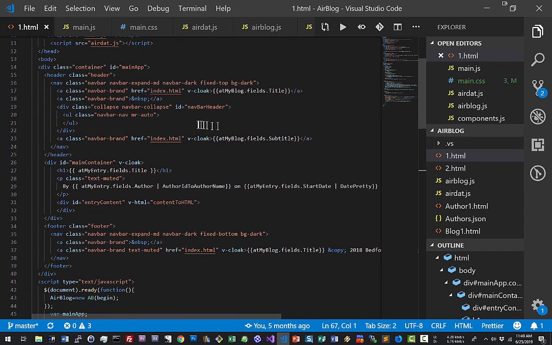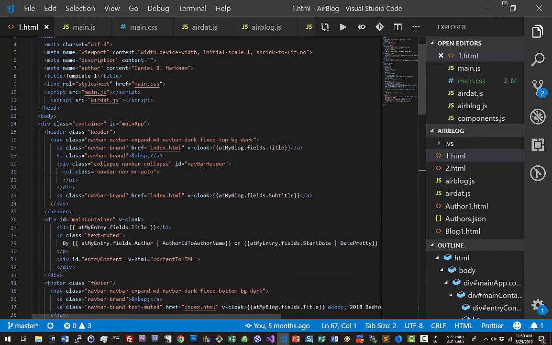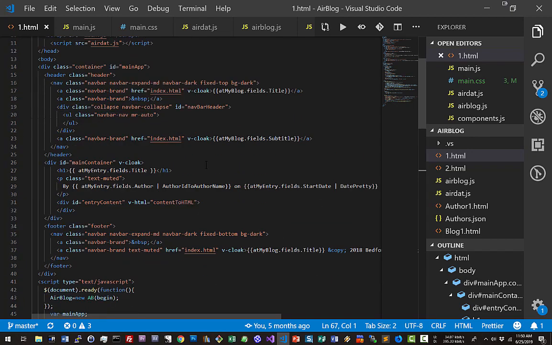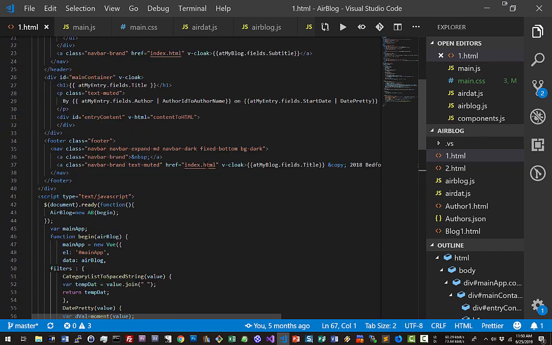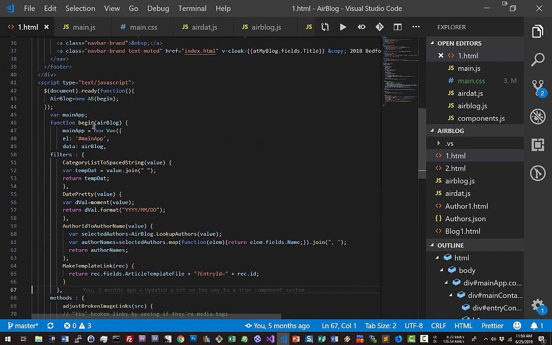There's a header, and so on. These are just IDs. Every page has a header and a main container and a footer. At the bottom, I load in my Airblog engine, and here is the Vue part.